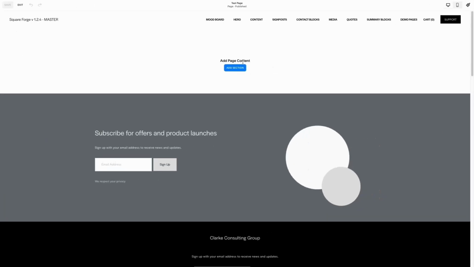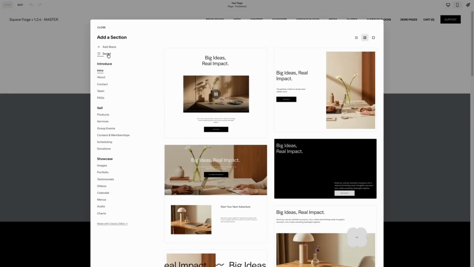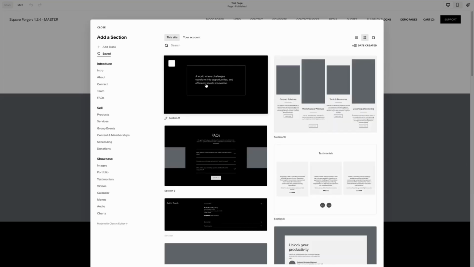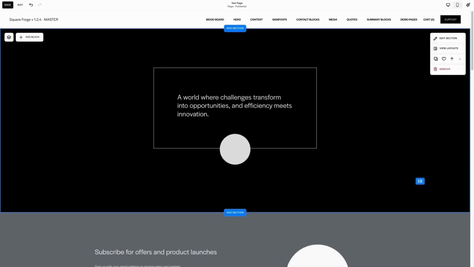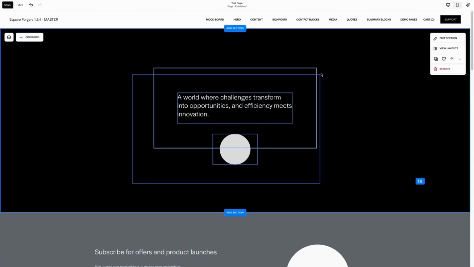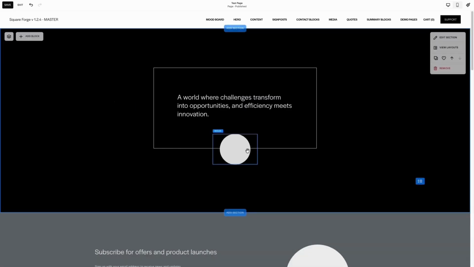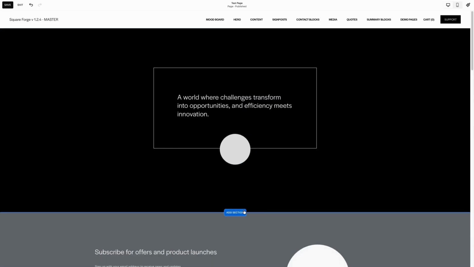Click on edit, add section, saved sections, and here it pops up. Essentially what I can do is click on that and it's been ported into place. So already I have my hero unit without having to build out anything. I have done this before with other pages on the site.